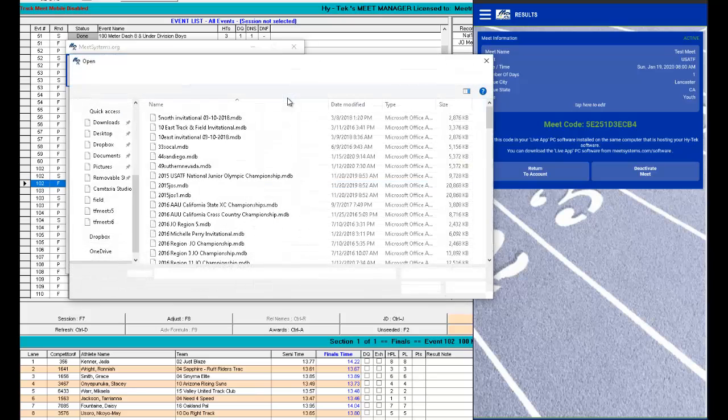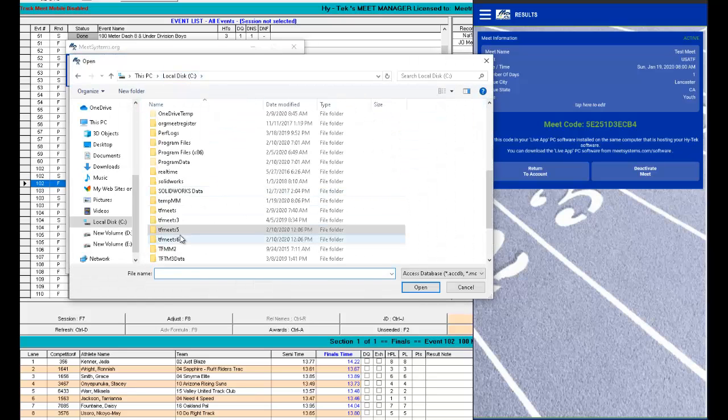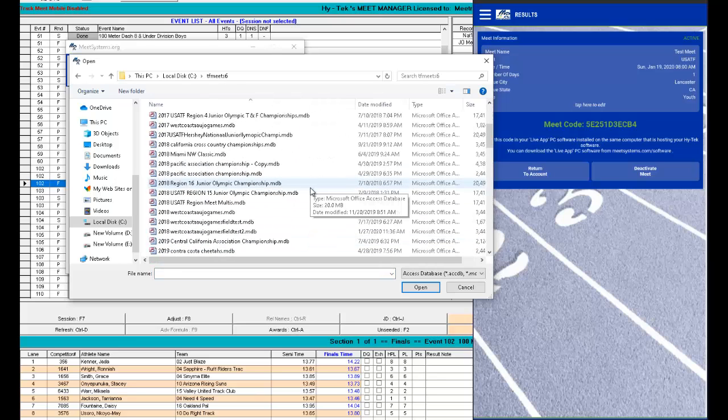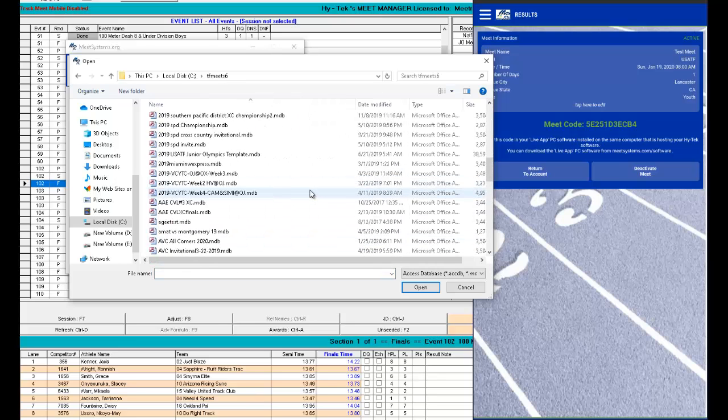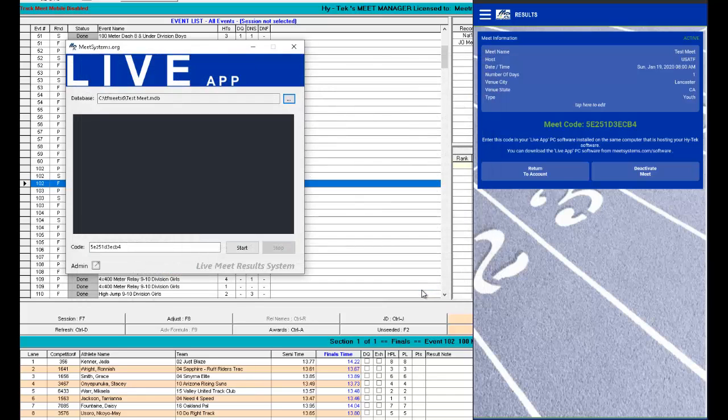Then you're going to look for your database. And I will come here and go to my test database, my test meet, and I'm going to open it up. Now we have the same meet that you're using in your database. Then you simply click Start.